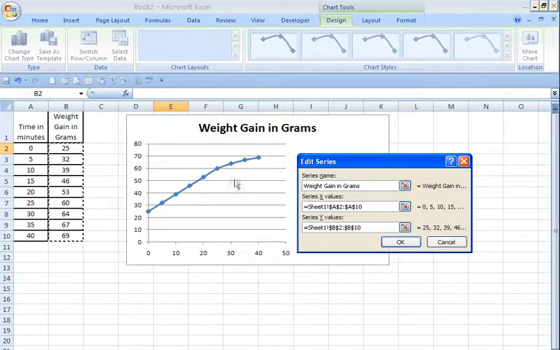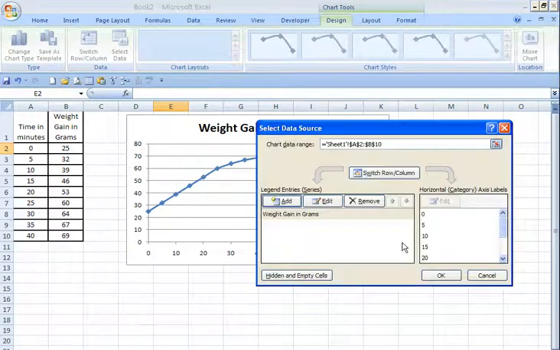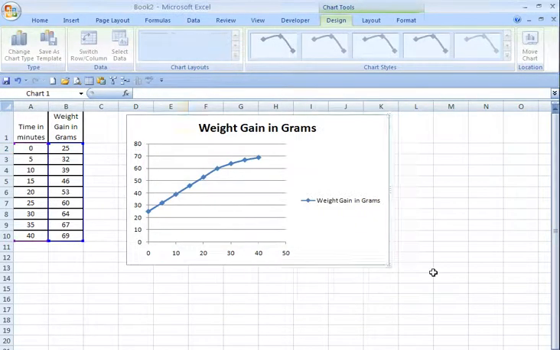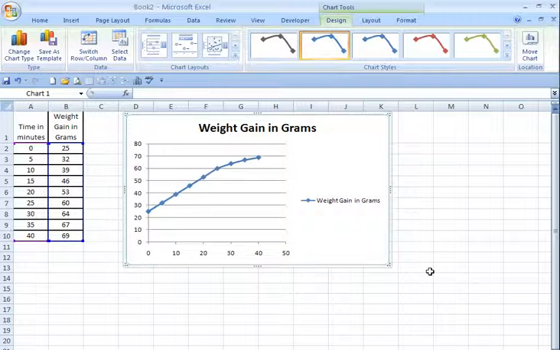As you can see, Excel has already graphed the data. I'm going to click OK. I'm going to click OK again, and I have my graph. But it's not the way that I want it.